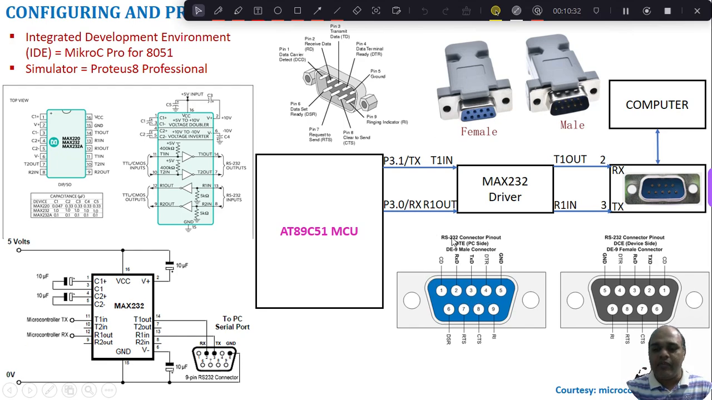Similarly, in the case of a female connector, the pin numbering starts from the right side. In a male connector, it starts from the left side, whereas in a female connector, it starts from the right side. So pin number 1 goes to 5 towards the left, and in the same way pin number 6 from the right goes towards pin number 9 on the left. The corresponding pin details are shown here.